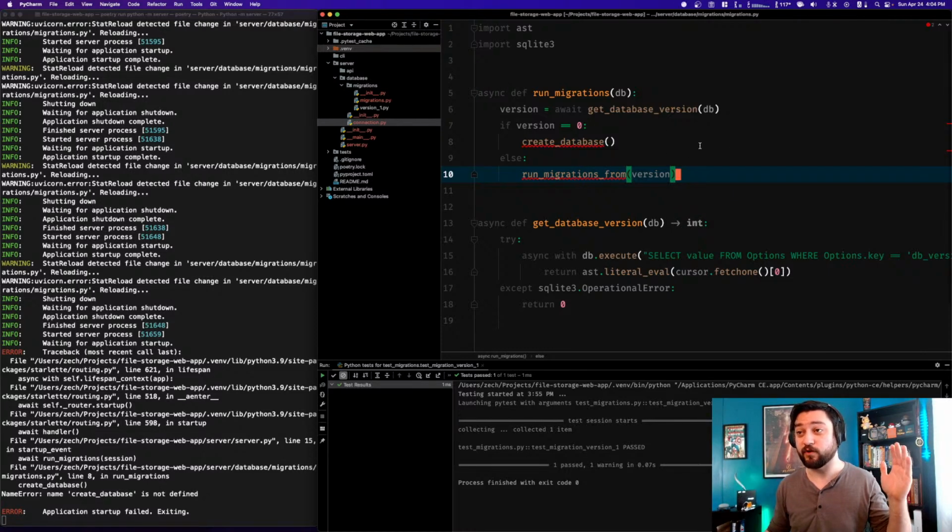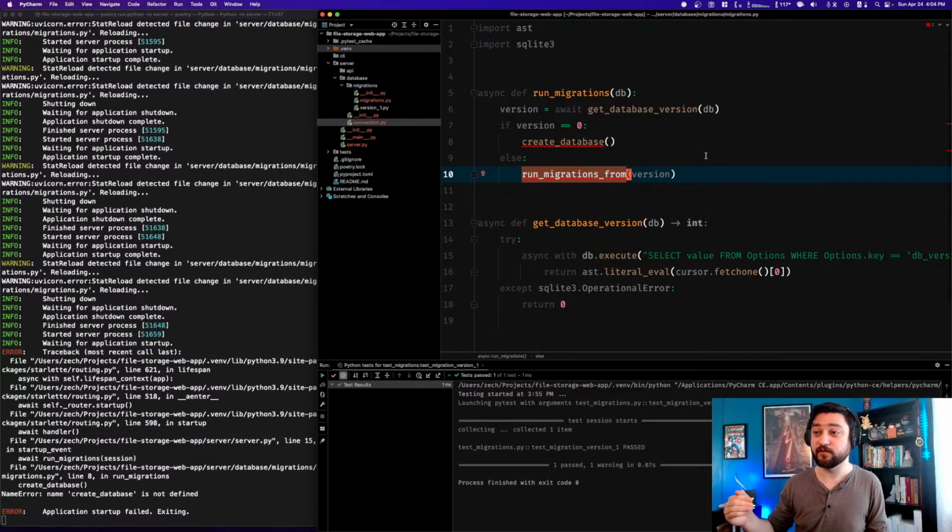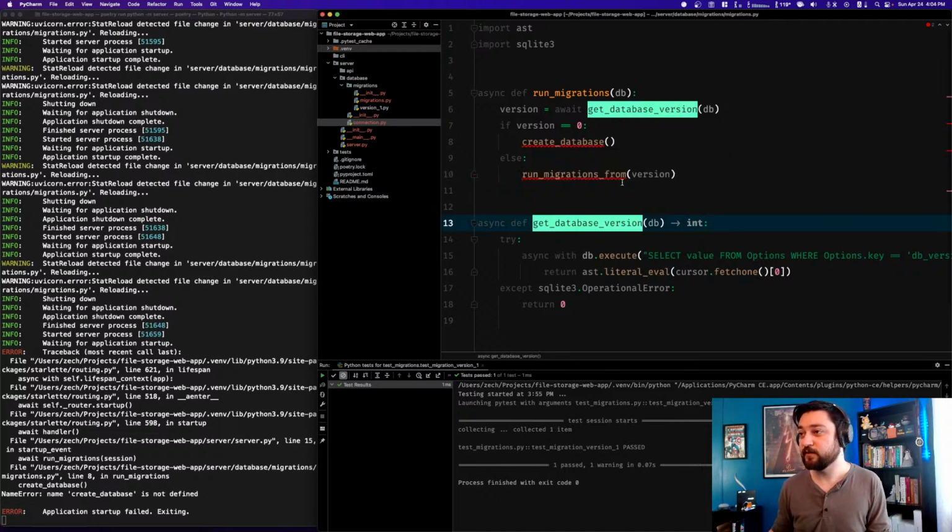We're gonna run version 1 migration, and that'll be it. And then this one right here will go ahead and it'll find every migration after that version number. We got to think about how we're going to do this. It's going to be a little bit tricky, but we'll figure it out. It's not super complicated. All right.